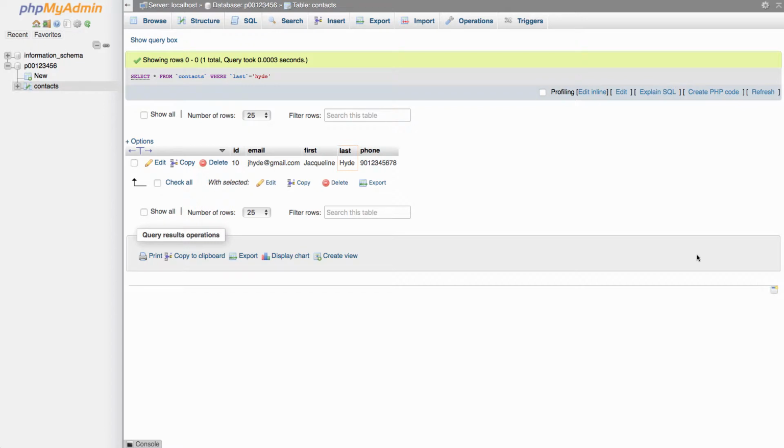Let's try doing a search that has more flexibility than doing the exact H-Y-D-E. Let's see if we wanted to find everybody who has an old AOL email address.